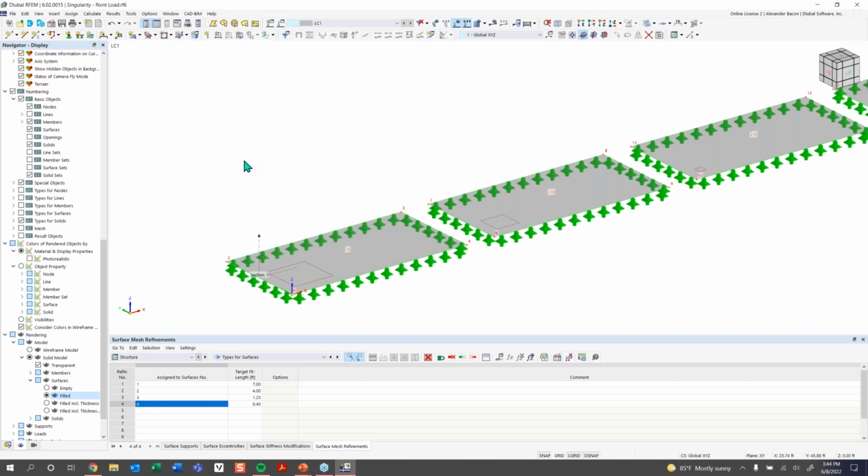So let's now create a new surface load. So we're going to create a free rectangular load. And to do that, we can go up here to new free concentrated load, hit this drop down, and click on new free rectangular load.